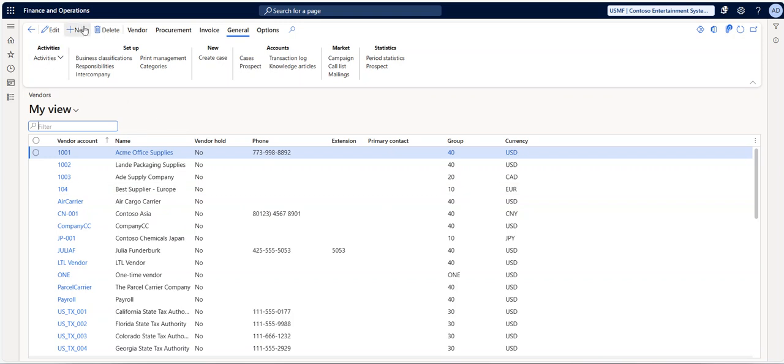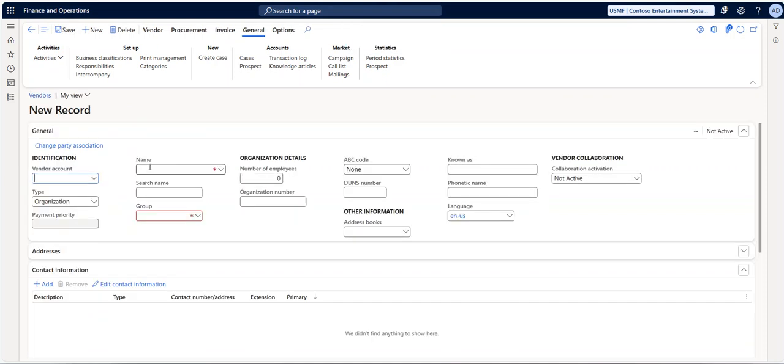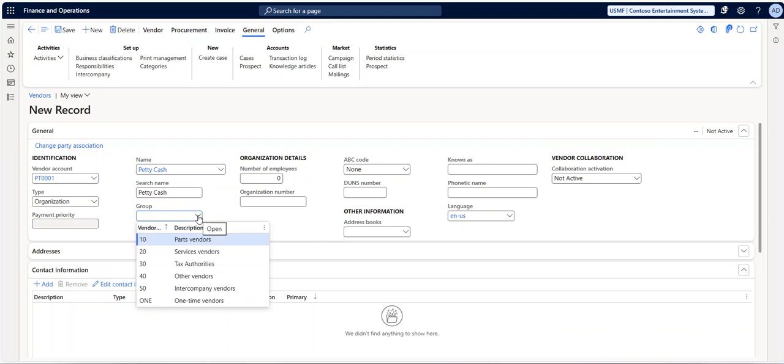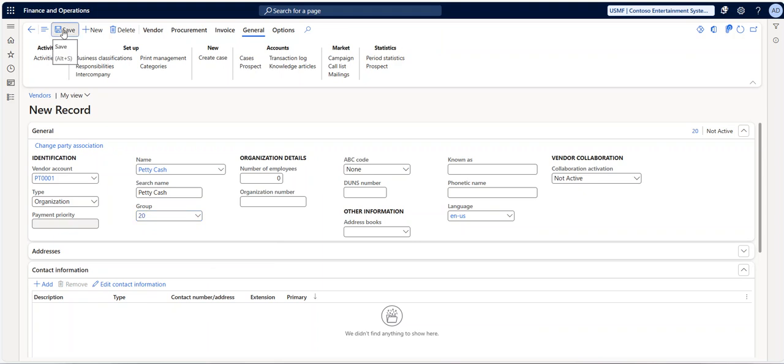Okay, so here I am clicking on new and let me create one vendor. So here let me add the vendor account. So I have named it petty cash as the vendor and I am giving the vendor type as service vendor, and I have saved this particular record.